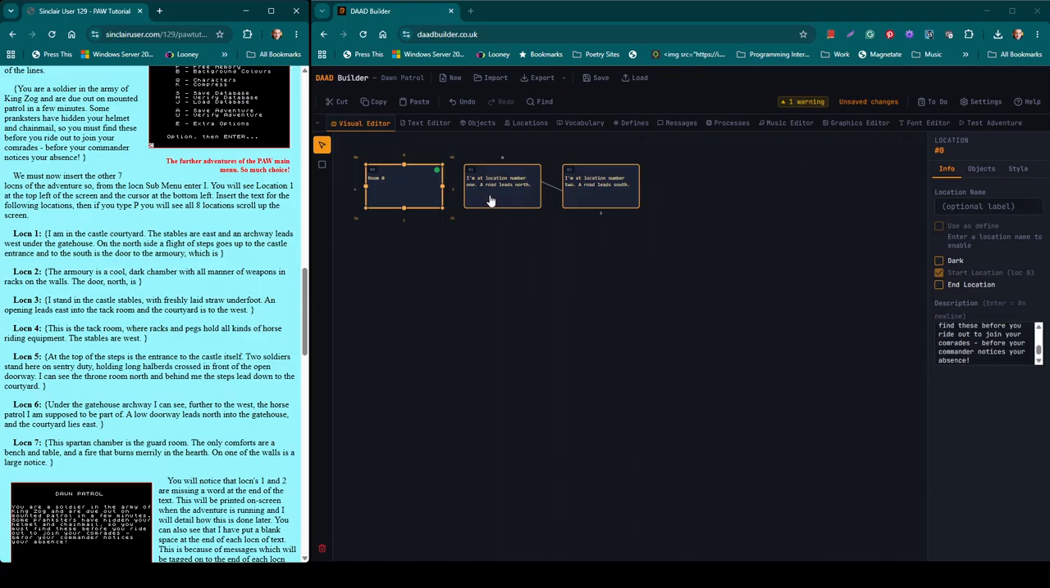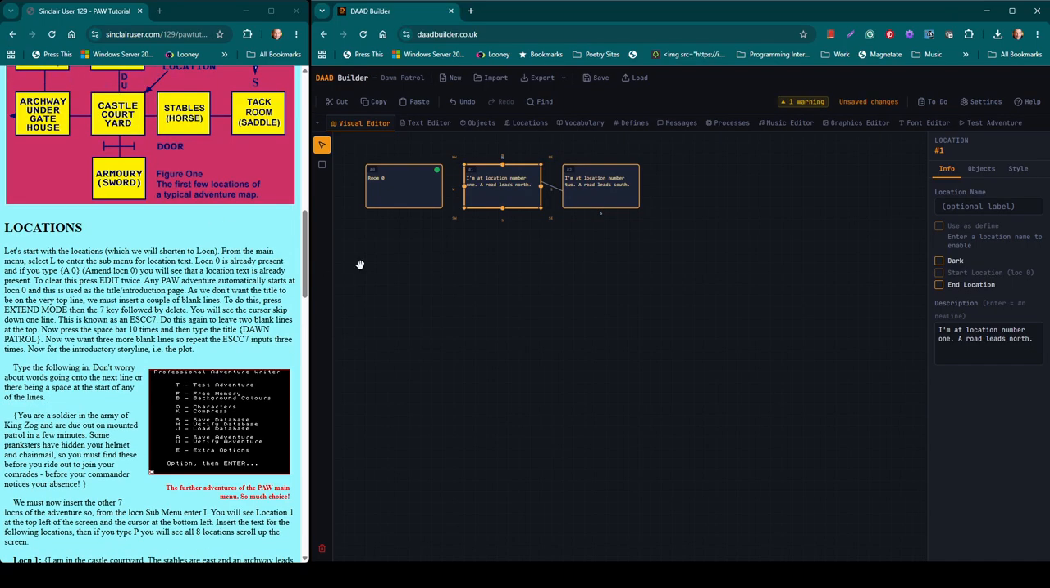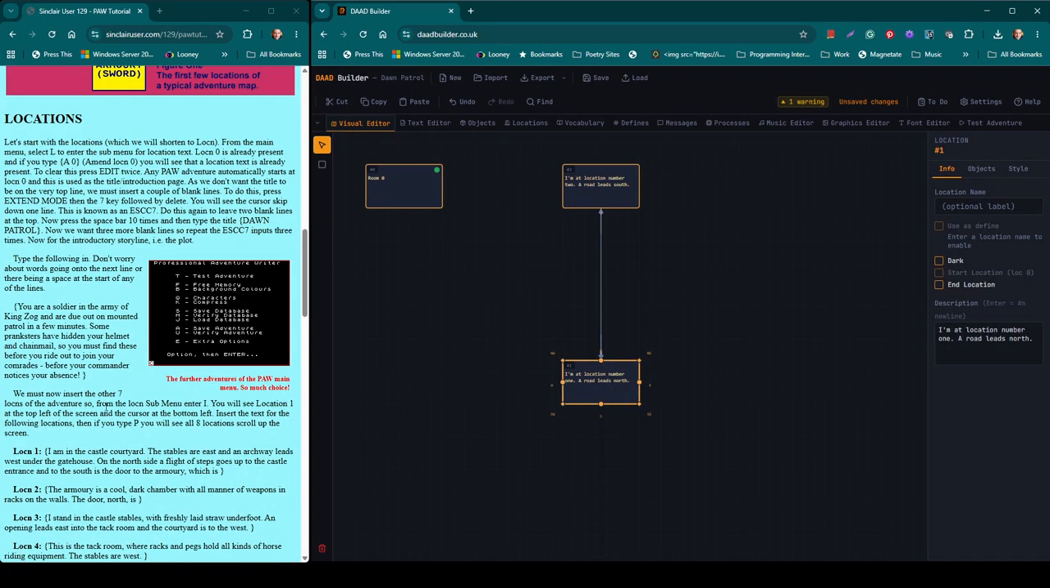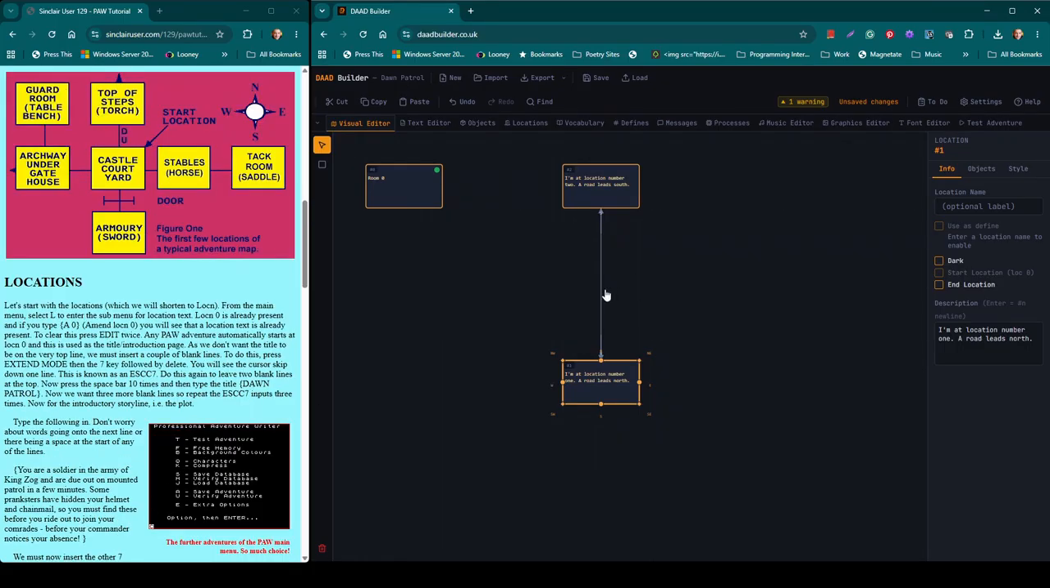We already have a location 1 here. If we go to the map, so in the castle courtyard, this is going to be right in the center. So let's move that into the center here. The location 2 is the arch, so this connection here is going to be wrong. Let's get rid of that. Location 2 is going to be below this one.